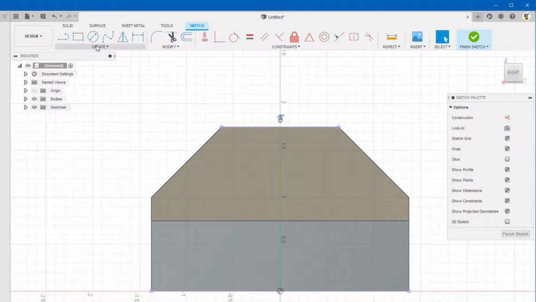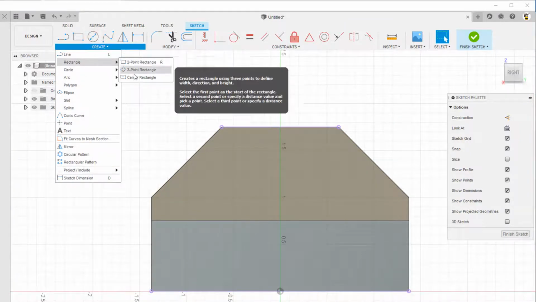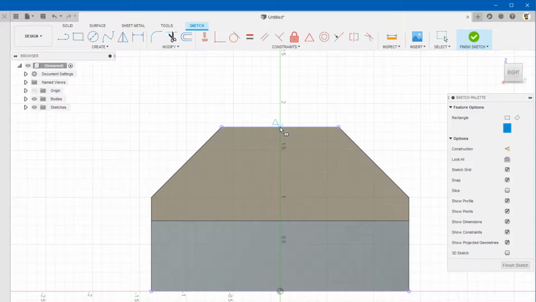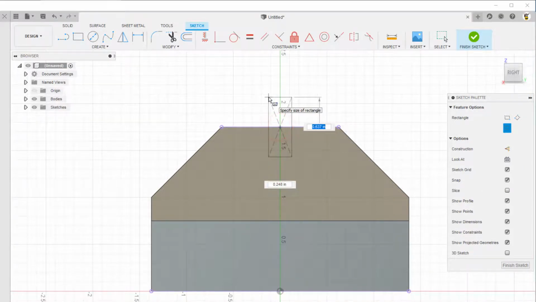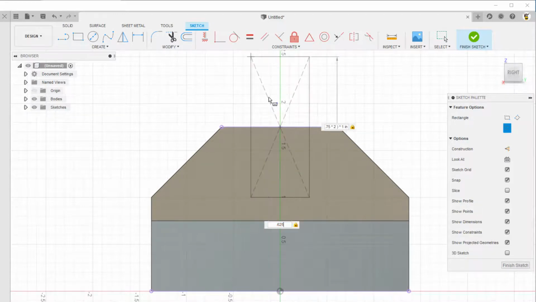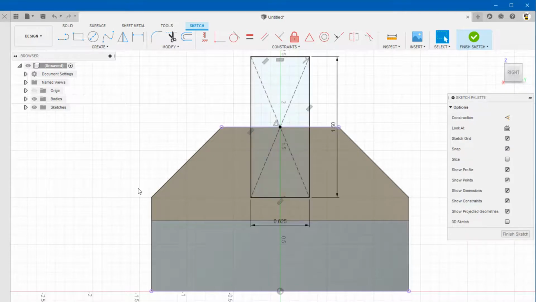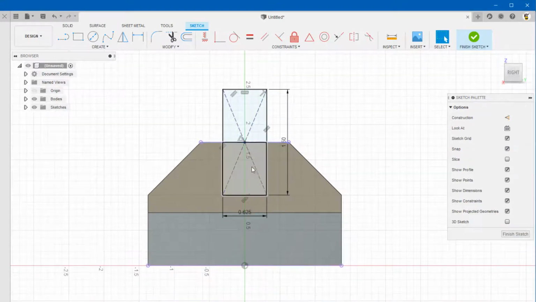So now, when I go to that 2-point center rectangle, see how I can get the center point? Now I can come up. That slot is 0.625 by 0.75. So I'm going to do 0.75 times 2 for my height, tab, 0.625 there. So that's the slot. I'm going to hit enter. Now, if I was just doing a regular 2-point rectangle, I could just come down and draw it in there. I can finish sketch.